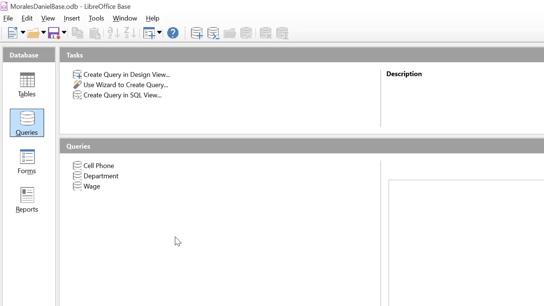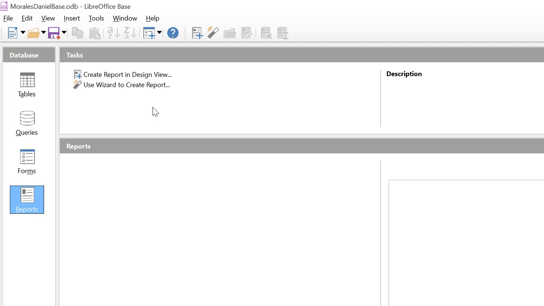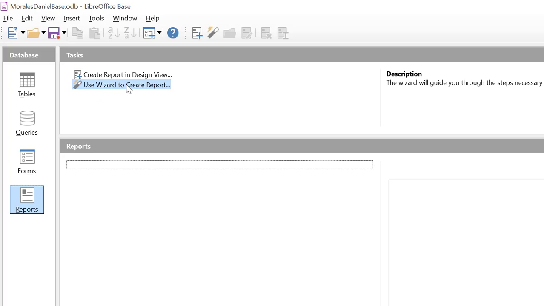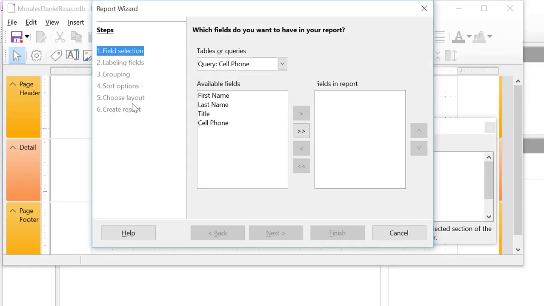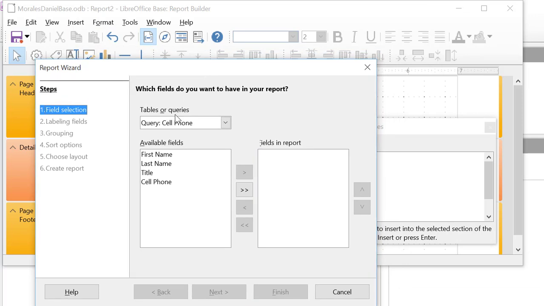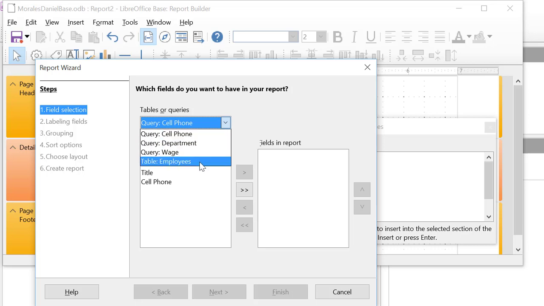So let's look at reports here. Click on reports. And let's double click on use wizard to create reports. Here we have the choice of 3 queries, and our complete table. Now we don't want to ever choose the complete table because a report is really used for, like I mentioned earlier, presenting certain data, and in a real life situation we're going to be presenting very specific data.